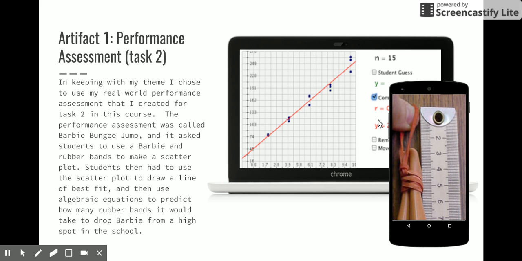And then later, and most importantly, they can use that equation to predict how far Barbie can jump from a much higher place in the school. And when we go there, we will do trials of each one, and whichever group gets the Barbie's head closest to the floor without touching it is our winner. And I think students would really enjoy this performance assessment because of the real world nature.